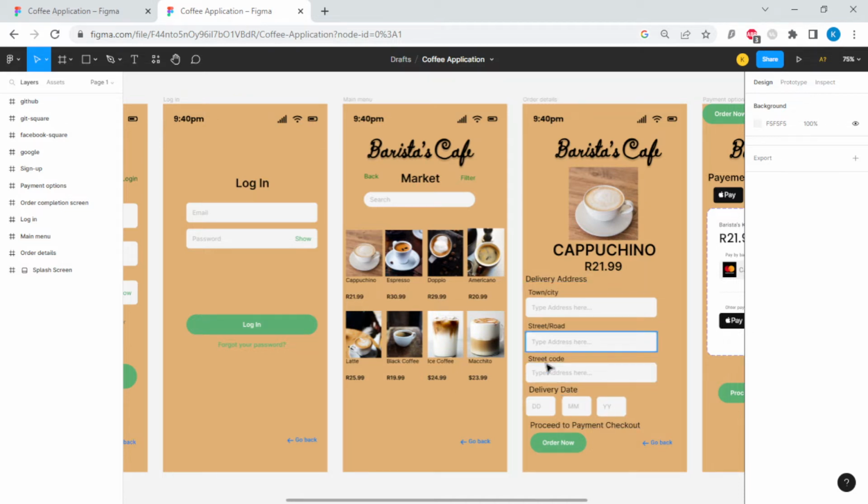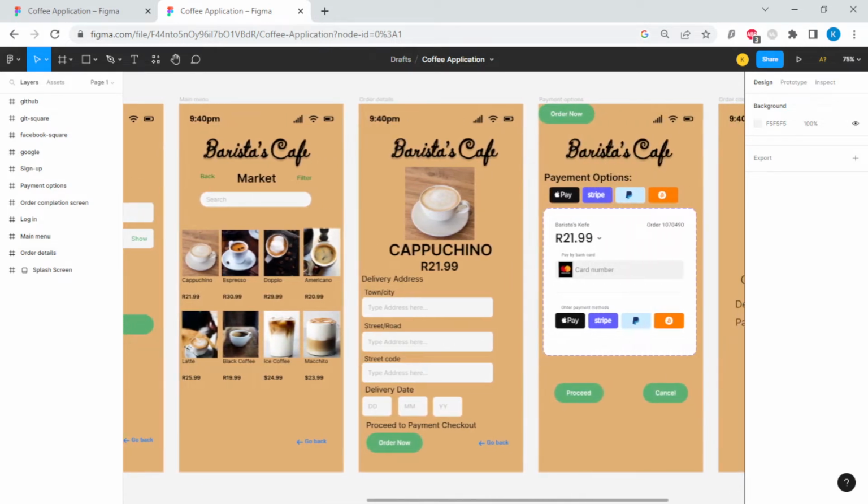And again, no functions, but we do move on to the order now. Proceed to the payment checkout. Now, I did really want to put the payment option in this screen right here, but I did not have enough space, and I wanted the design to be more sleek, more appealing to the eye. So I did move the payment checkout into another screen. I'm just gonna move over briefly to that.